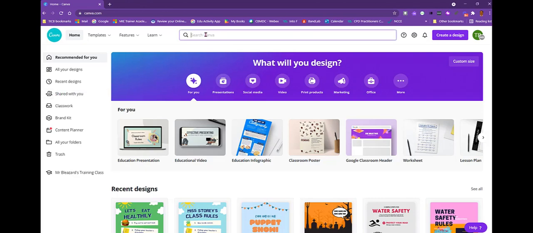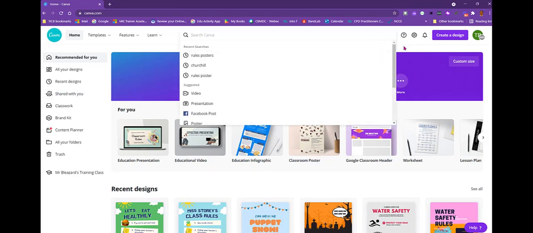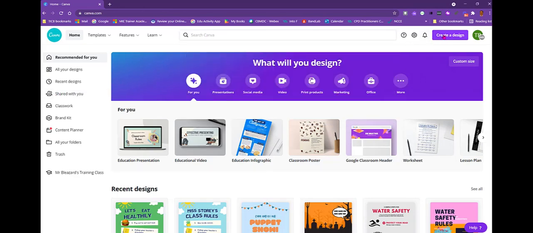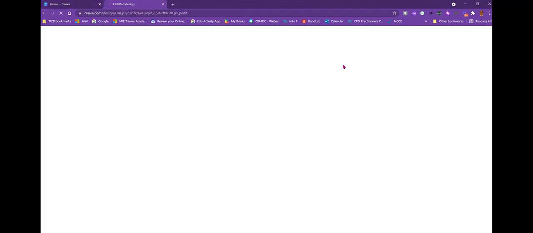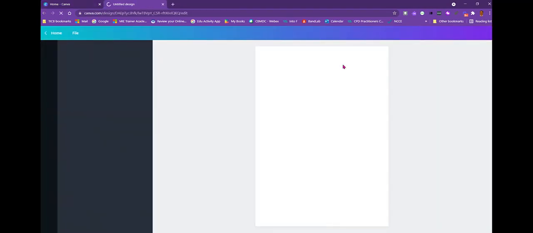So I can search for anything that I want up here, but what I'm going to do is click create a design in the top right hand corner here, and you can see there are lots and lots of different possibilities, different things that you can open. I'm just going to click on poster. You can see I've searched for the word poster up at the top, but there are lots and lots of different things that you can search for.